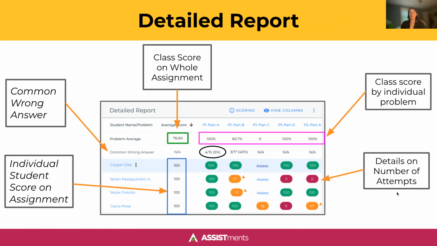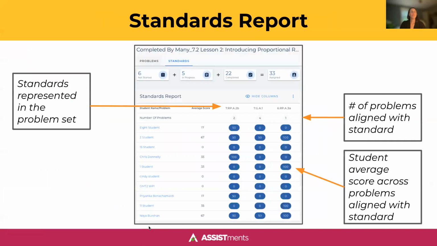The colors will tell you that. The green indicates they got it right on the first try. The orange tells you they got it right eventually on their own. And the red tells us that they didn't get it right. They had to press show answer. And then, of course, we get to see individual student scores. This class did very well, it looks like. And then the standards report is going to tell you any standards represented in that problem set, number of problems aligned to the standard, and how that student scored on that particular standard.